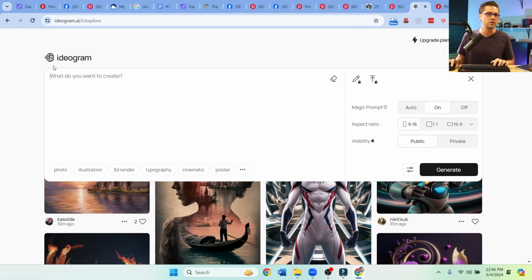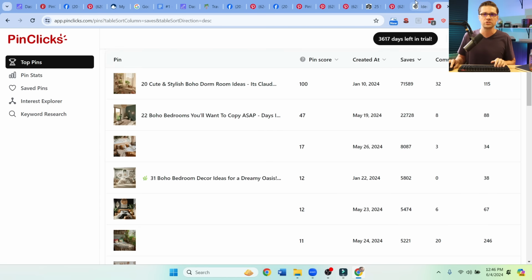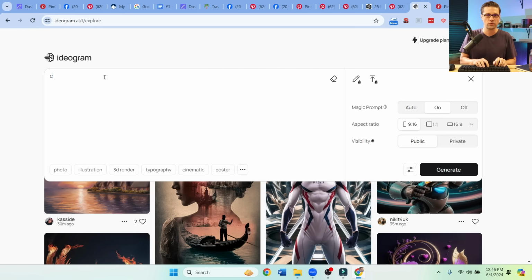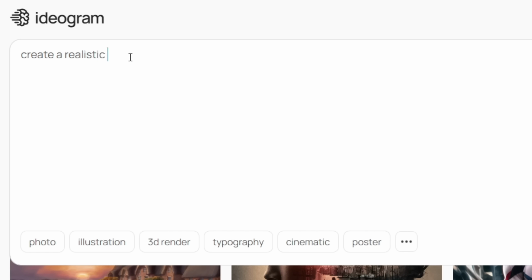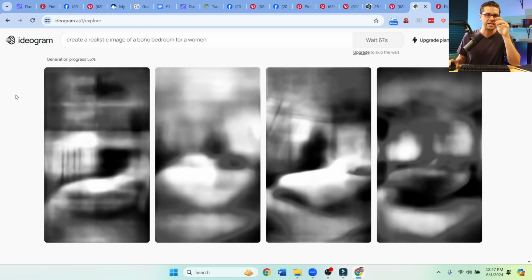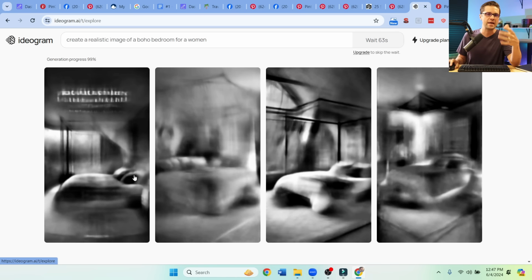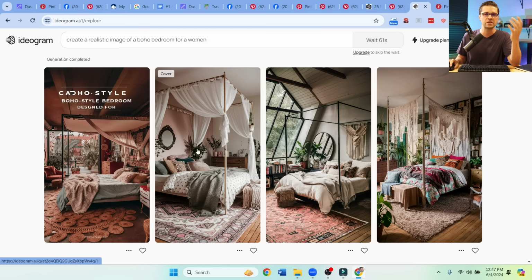Let's come to Ideogram and let's create. That was the Hawaii thing. We don't want that. Let's just create something like, create a realistic image of a boho bedroom for a woman. And as you can see, it's starting to render, 70-80% done. The AI is spitting out images, and just like that, we have beautiful designs. This first one here, probably not going to use on Pinterest because the words are all messed up, but look at the three of them right there.